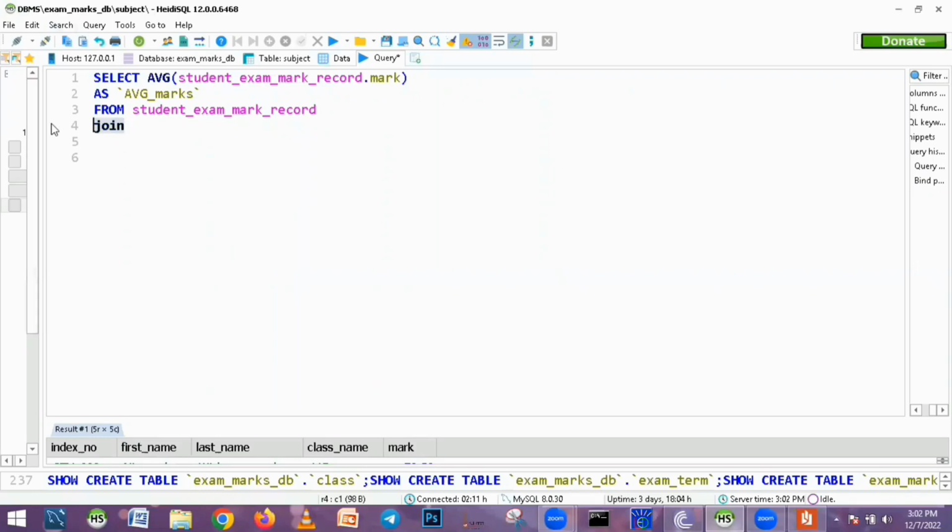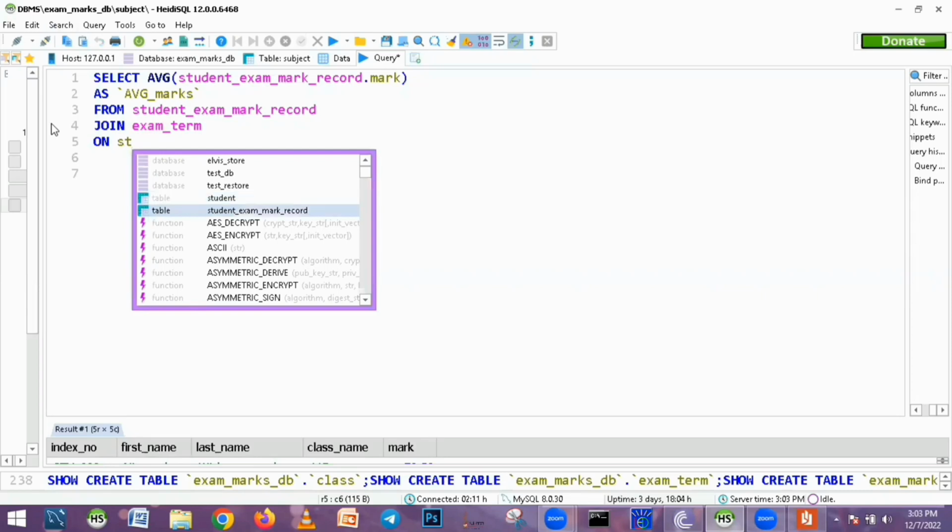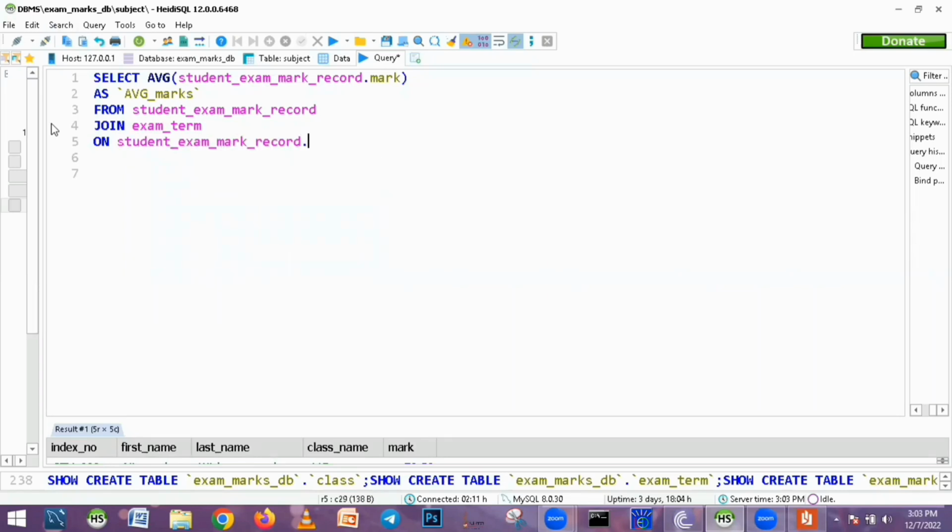Okay, now we are using the join keyword. So join exam term on student exam mark record table. And now I need to get the foreign key of exam term. So exam term ID equals to exam term table, exam term ID. And also we need to join the subject because we have a specified subject to find.